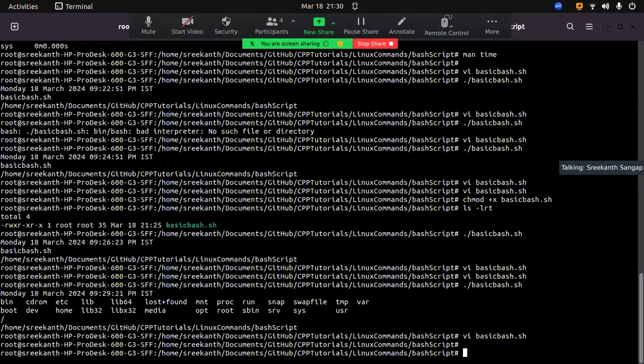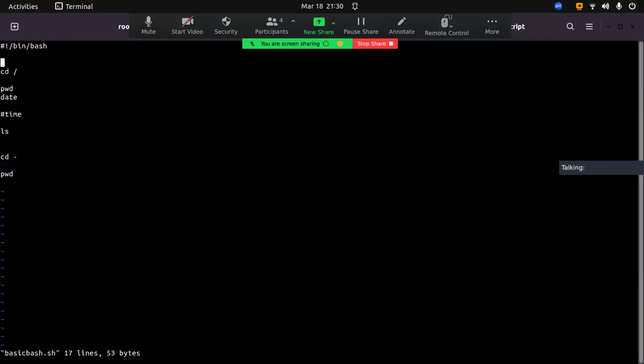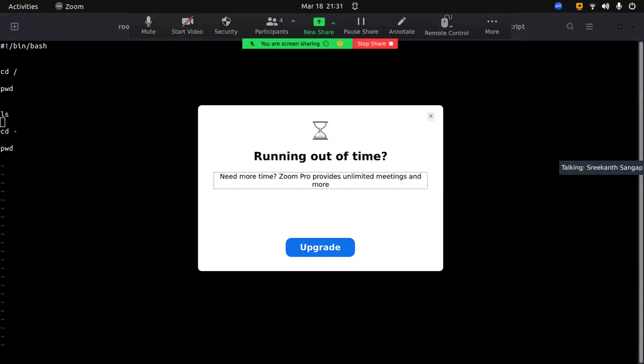If you don't want, I'll just remove this. It makes no sense. So we are going to change directory, print what directory we are in, list the files, and then come back to the previous working directory, and just print what folder you are in.